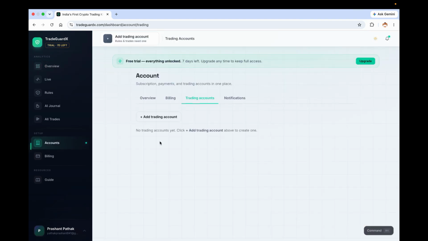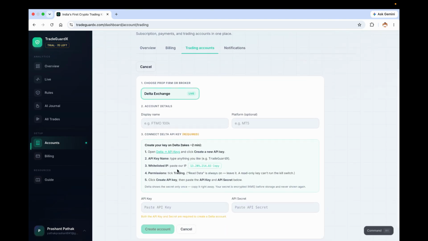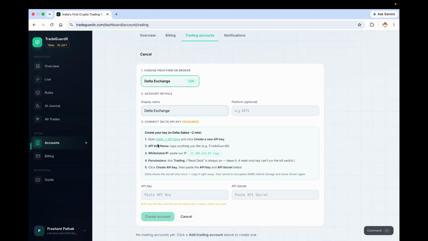I'll click on trading account. Here I'm getting an option to add trading account. I'll click Add Trading Account. If you see, we are getting Delta Exchange as an option. Tomorrow you can get CoinDCX and Cosmic as well. I'll click Delta Exchange and I have to name my account. So I'll give Delta Exchange. Now it is not mandatory that you give Delta Exchange to be specific. You can give anything. Now the steps are shown here.